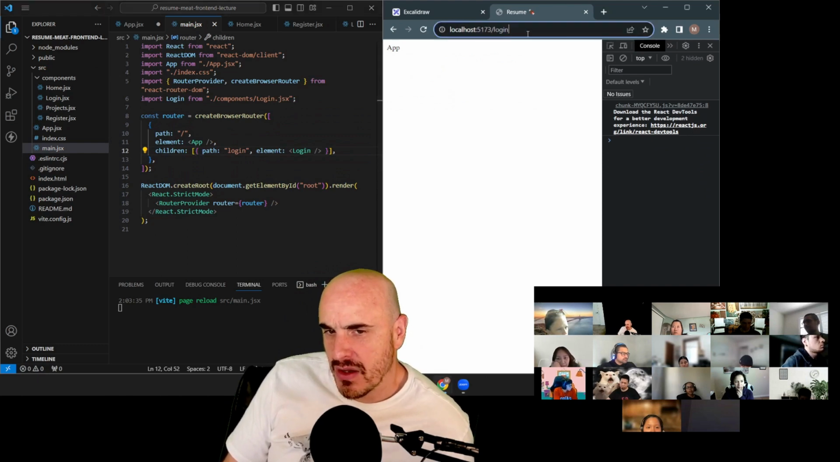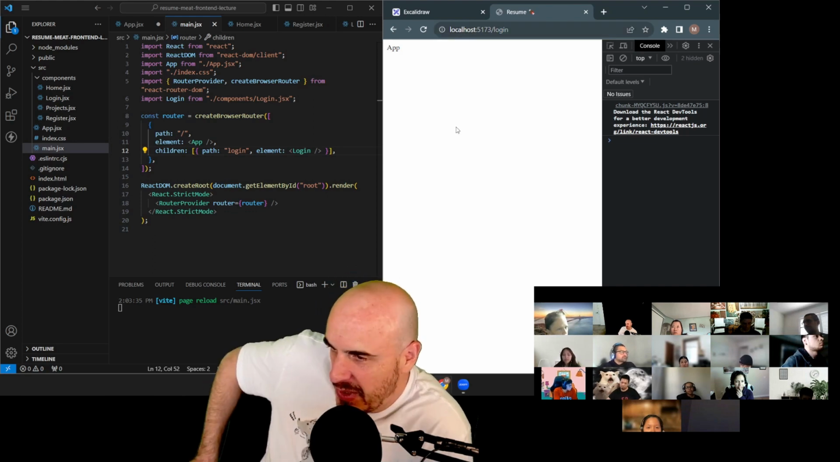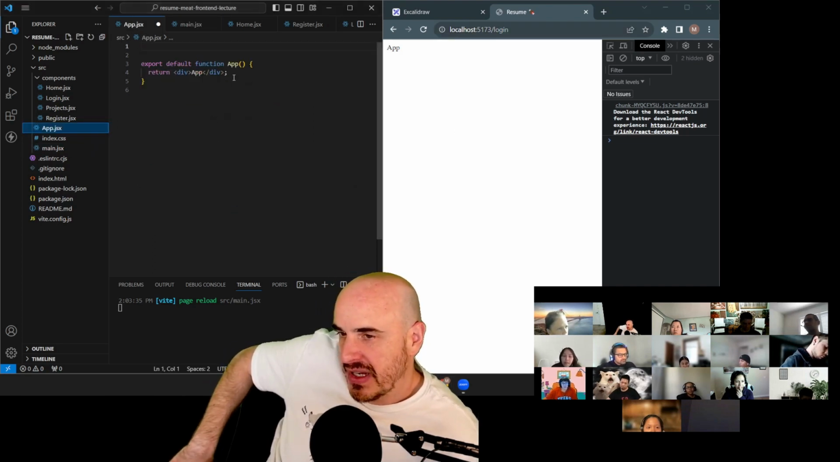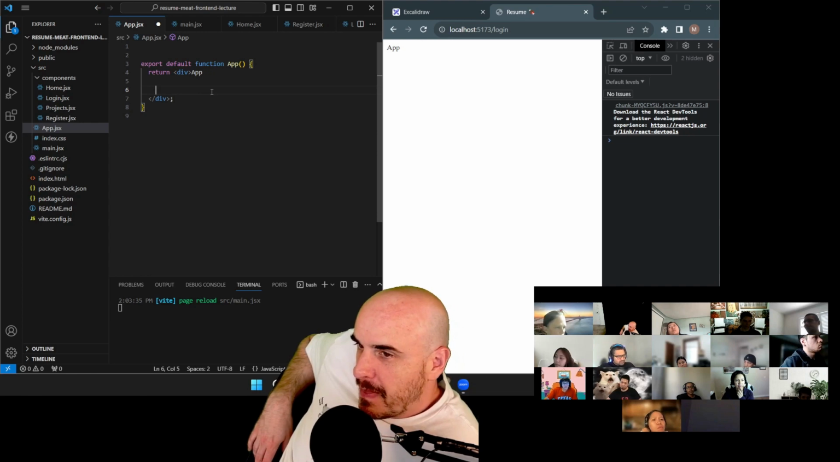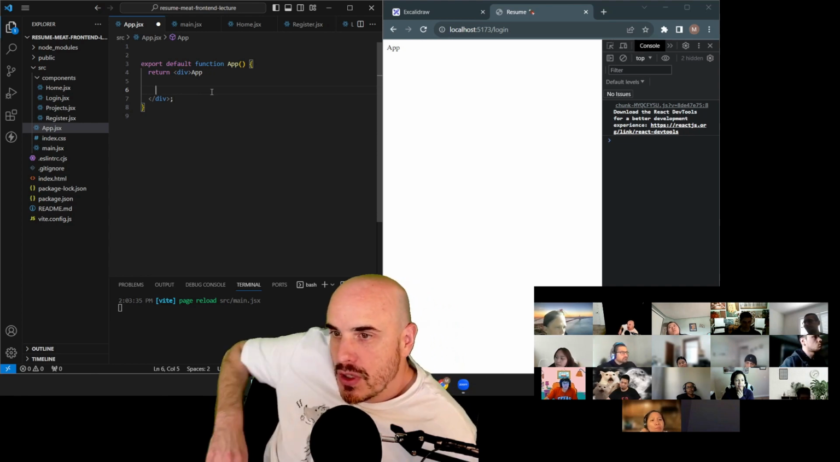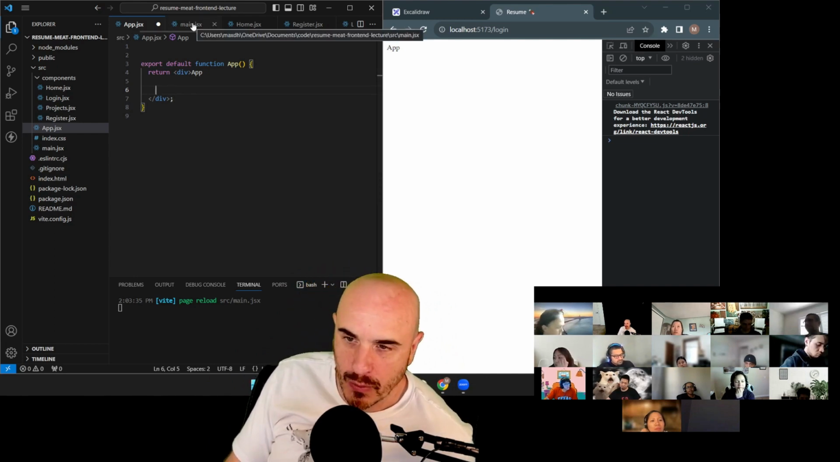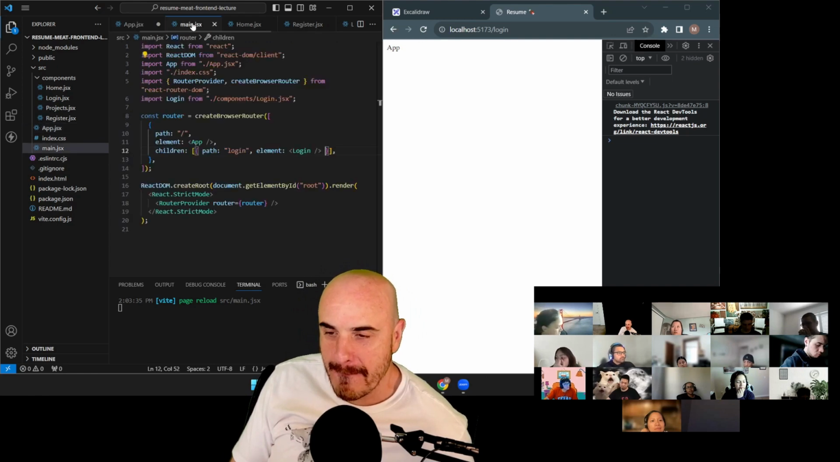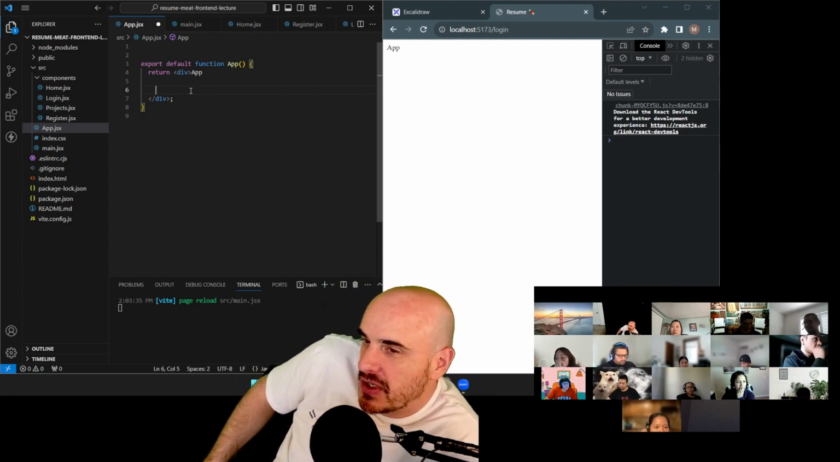But now you might notice app is showing up, great, but we don't see login. Does anyone know why we don't see login? This is pretty tricky. It's not being imported in the app. No, we don't really need to. Well, we need to do something to app, but not involving the word login. We have to tell it where we want the children to show up.